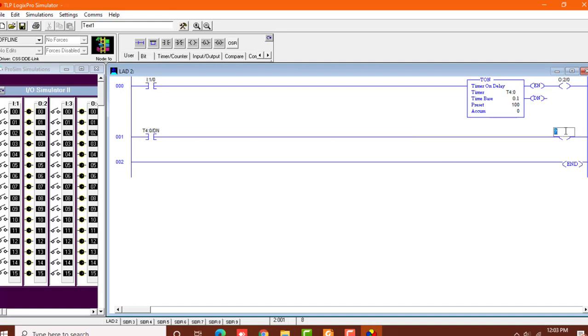and here we can write the output number 02/1. So this is this output. Now let's see what we have done.